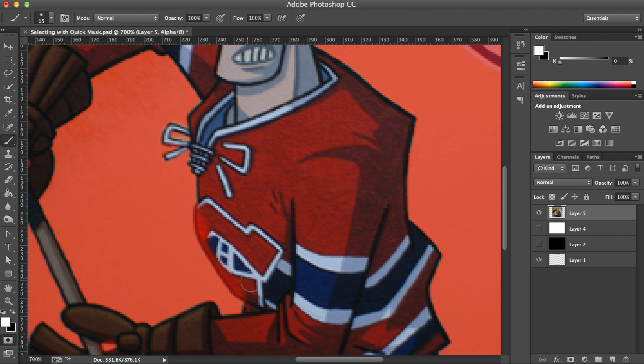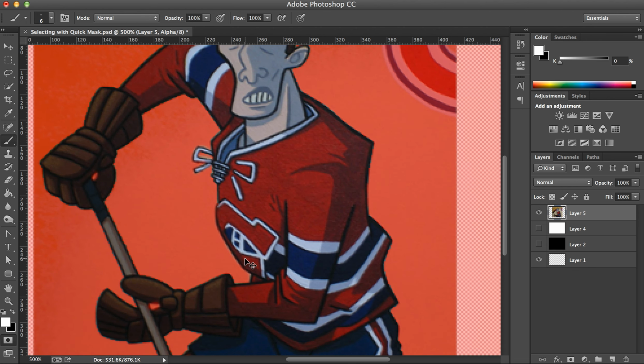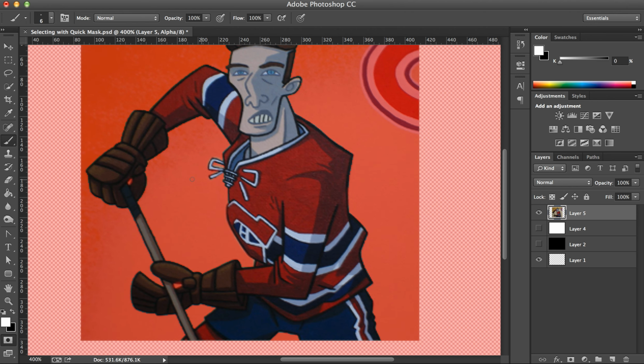Now what I'll do to be a little bit more precise is just make my brush a little bit smaller here and just come in here and paint down this line. And that'll clean it up nice. And just come down here in case I miss something. And of course, there's other ways we could have done this, but I just want to show you this method of selecting. Now let's just zoom out now a little bit and see how we did. And it looks pretty good.